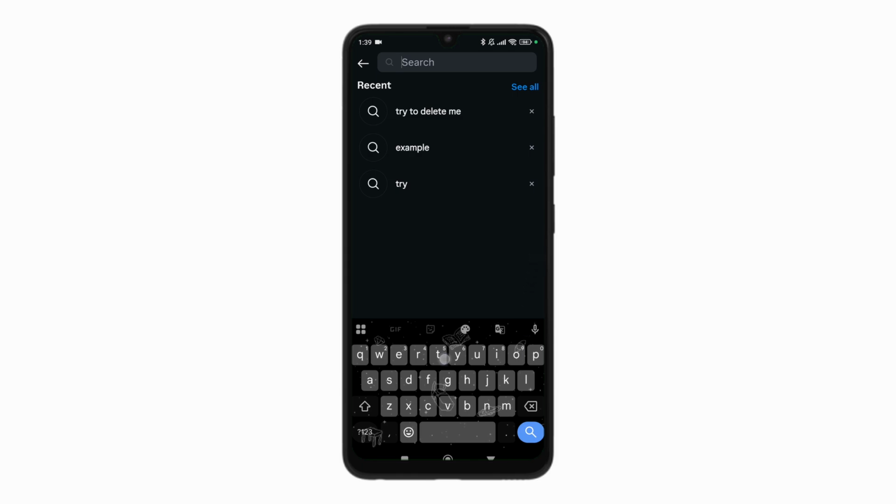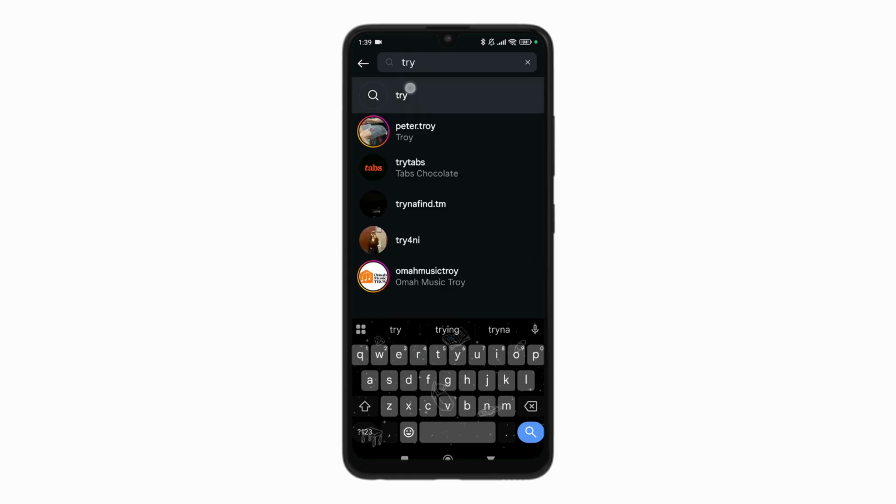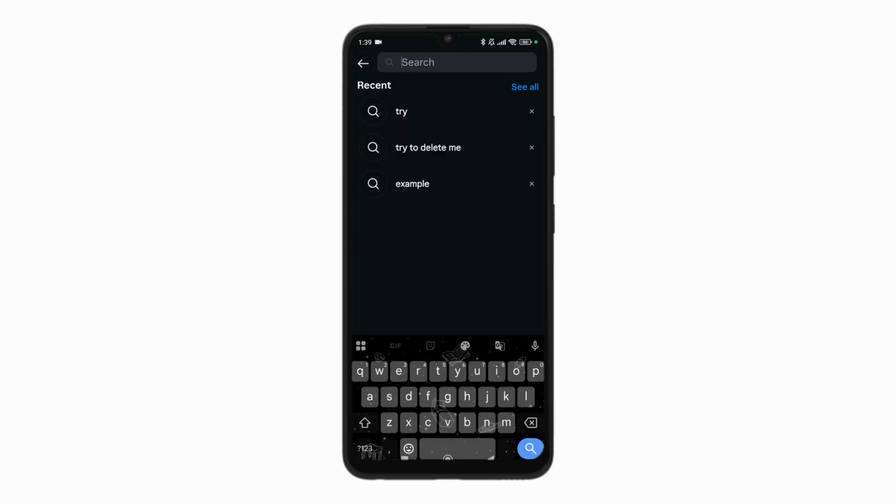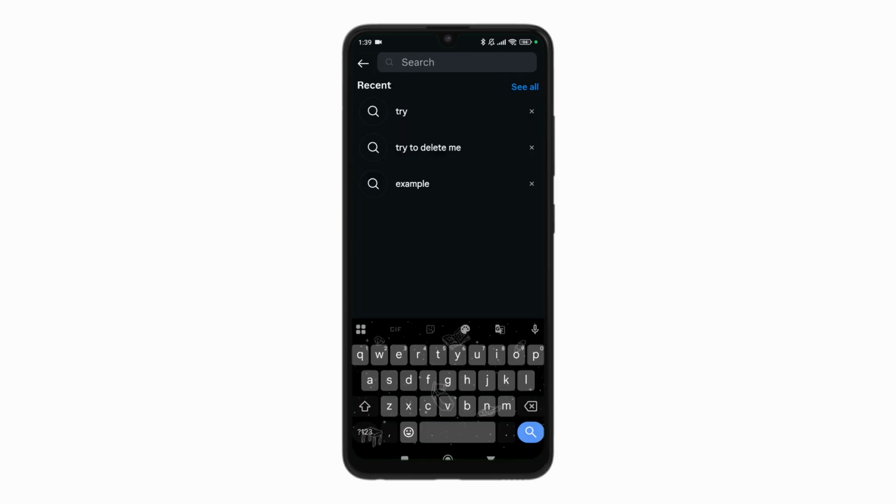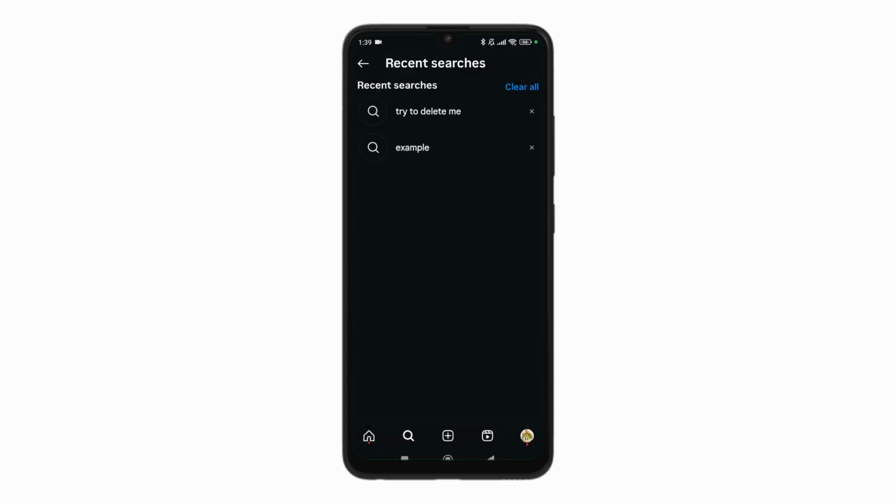So for example, if I want to type in "try", you can see it'll be "try" right here. And then afterwards, if you want to delete that, you can see on the recent searches there'll be "try". You can delete it by pressing on this X icon on the right here, and then it'll delete the search suggestion. Or you can also go to the blue "See all", and then on here you can delete it here, or you can delete all of it by tapping on "Clear all" like this.